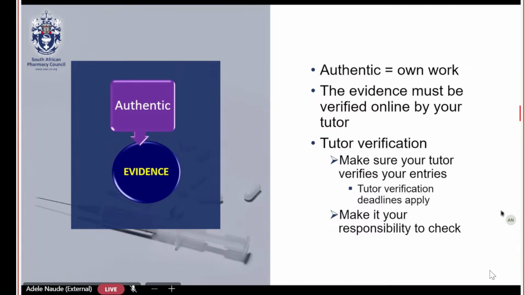And we have spoken about the verification deadlines. They also apply. So make sure that your tutor verifies, and by the tutor verifying, he or she also says that this work is authentic and it is the work of the intern. So here, tutors, it's also important that you actually open up the evidence and look at it and open the CPD and read through everything. But interns, it is your responsibility to check that your tutor verifies and that you have used your own work.